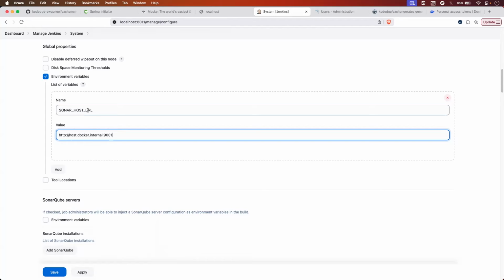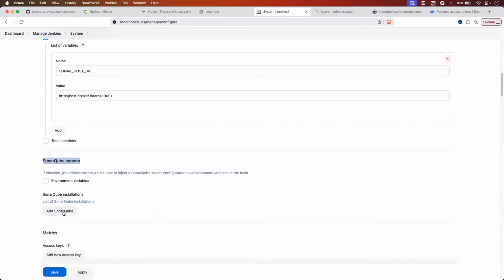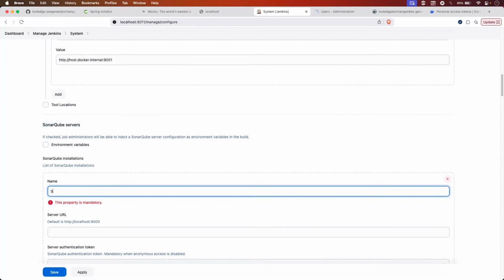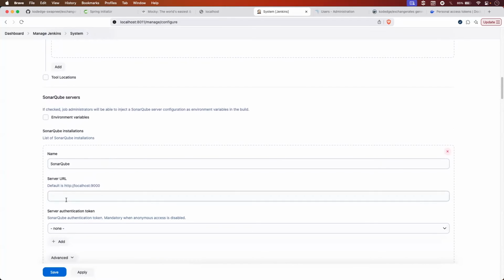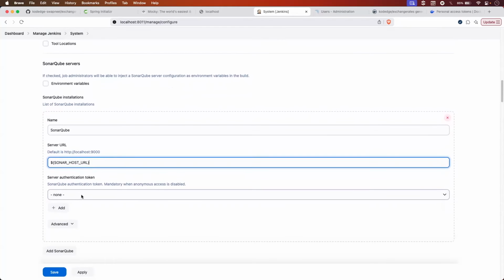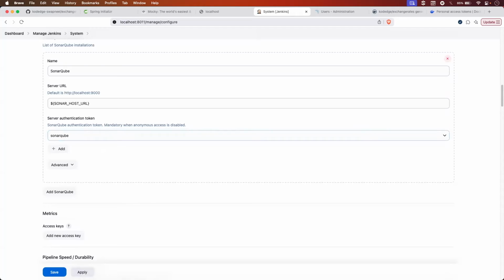Now, if you see the option for SonarQube servers here, let's click on add SonarQube. Let's add the name, that will be SonarQube. And for the URL, just use this variable. The server URL will be, you can use this variable like this, dollar sign in brackets, Sonar host URL. And let's select the server authentication. That will be SonarQube, because we have added this in the credentials, correct? That's why that option is coming here automatically. Let's click on apply and save.